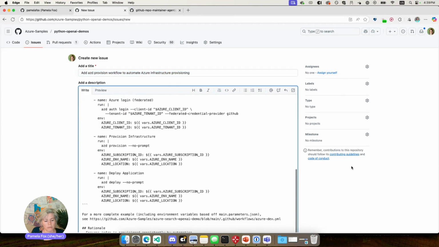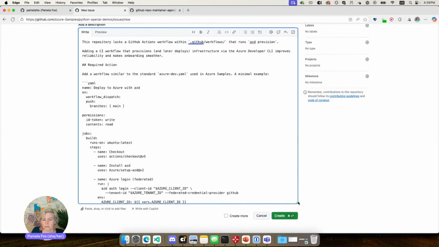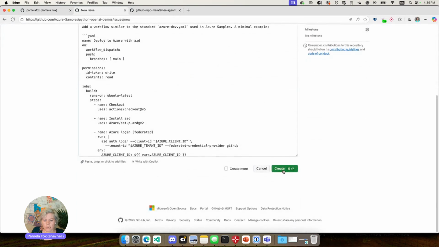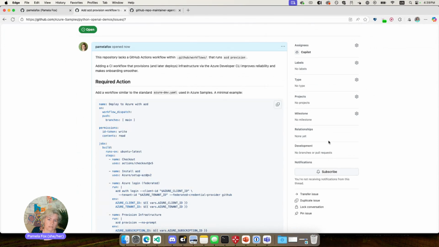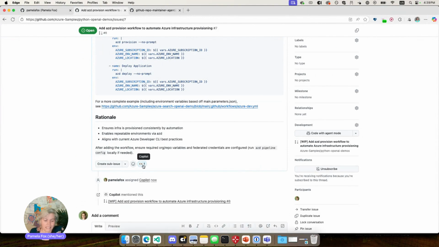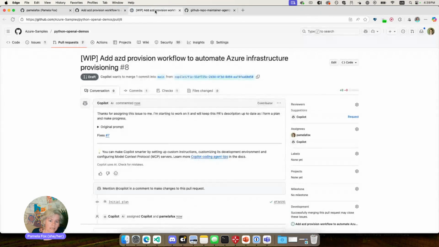And this is what the YAML looks like. And here's a more complete example. And this is why we're doing it, right? And so what I can do is create that issue and assign it to Copilot. All right, so I'm going to create it and assign to Copilot. Then you can see Copilot immediately shows that it is working on it, and it starts up a PR. And in this PR, you can see right now the PR is a work in progress. This is where Copilot is going to be working on it.